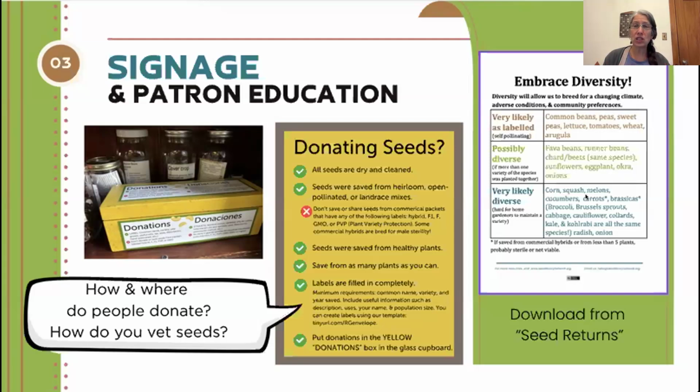So one of the ways you can use this sign is you can put it in your library to say, if you are getting common beans, peas, sweet peas, lettuce, tomato, wheat, these things are likely as labeled. So I'm putting in any common bean you get in here is probably what it says it is.